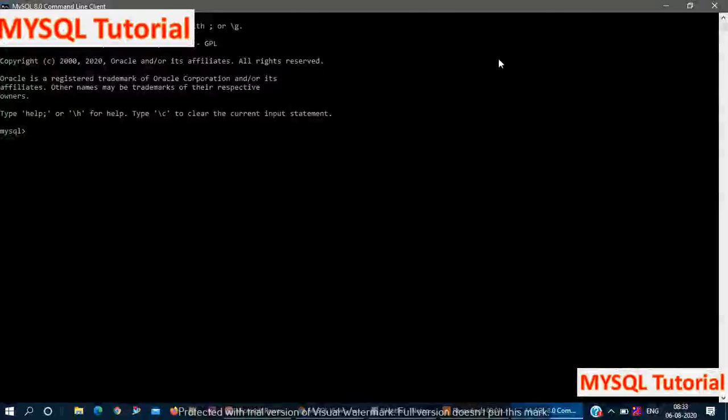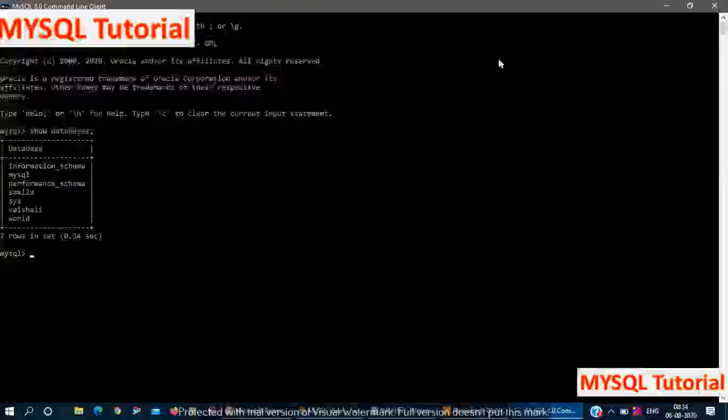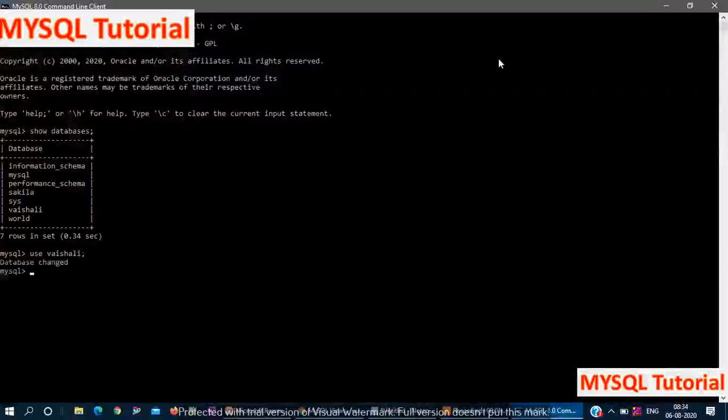Here first we show databases. In this I use database Vaishali by using the use command. Use database. Here the database name is Vaishali. First we create a view.